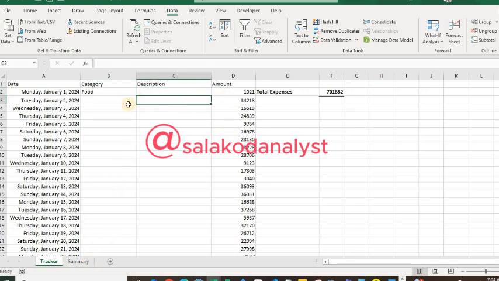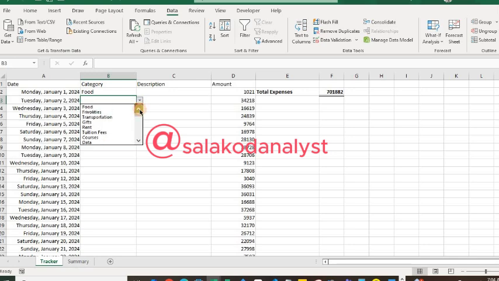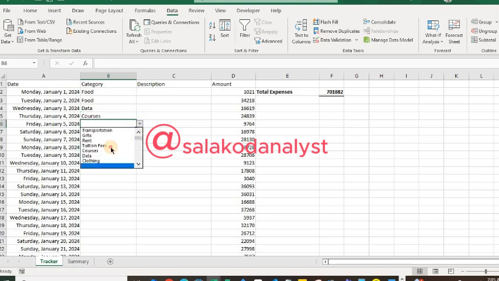So let's fill this up a bit more. The expense, just fill for some days. We have food here also. Here we have clothing, for data. So here we have courses. Here we have our tuition fees. Here we have rent.